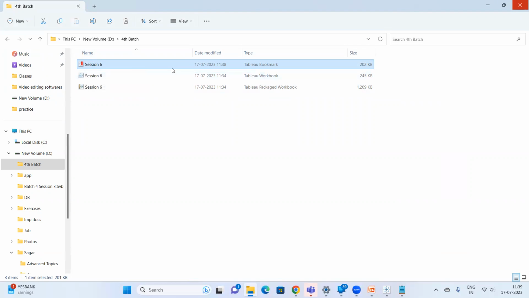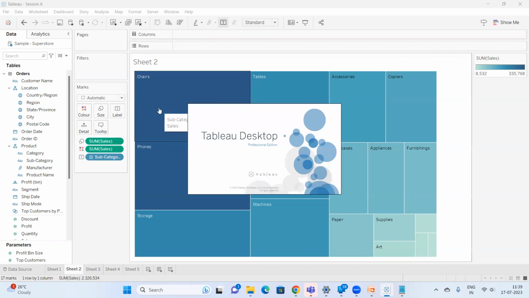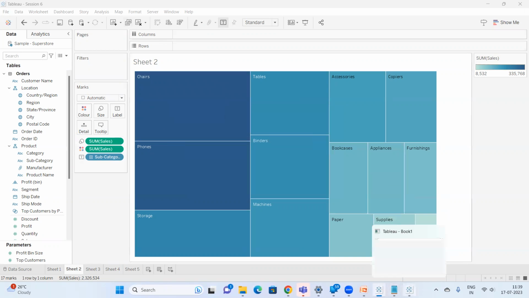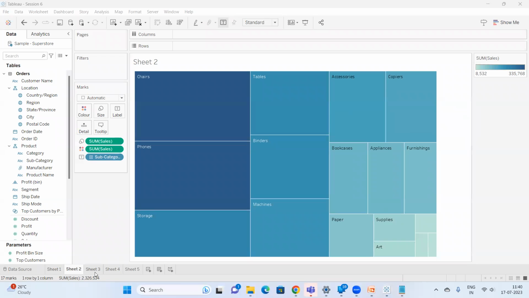Okay, now let's open this particular Tableau bookmark. Now let's see what this Tableau bookmark will have. So this is my entire workbook, which has 5 different sheets. When I made a Tableau bookmark of this particular sheet, this sheet will be separately saved. Yeah, so you can see here that particular sheet, the tree map, is getting separated from the entire dashboard. You can see it in a separate dashboard altogether. So that is how you can make bookmarks.